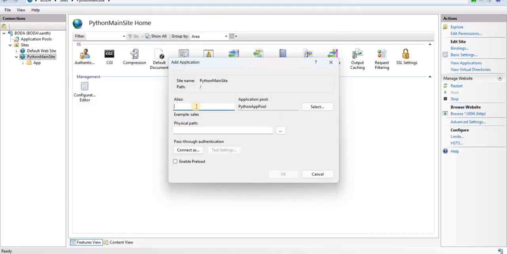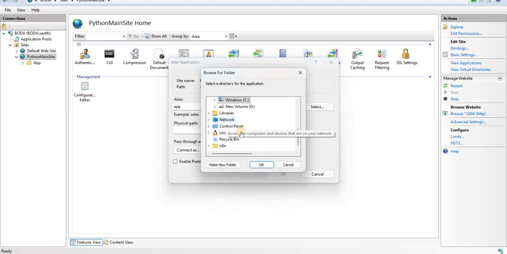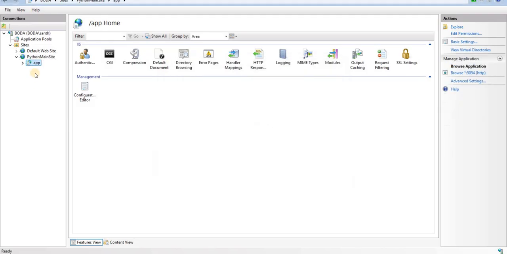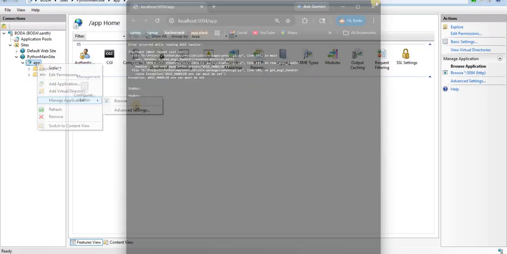I mean this website. In that I have to add the applications here. Alias name is app, the pool is Python app, and give the project physical path here. Python application here, and you can see the complete Python environment we got here. After that, pools are done and this application is also successfully added here. After this, if you open this in the browser, we will get like this.